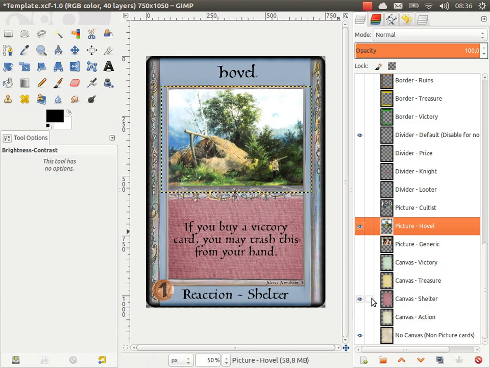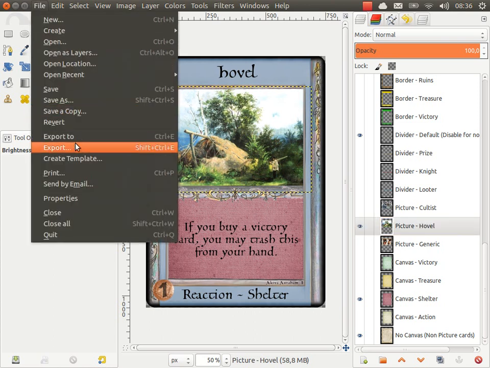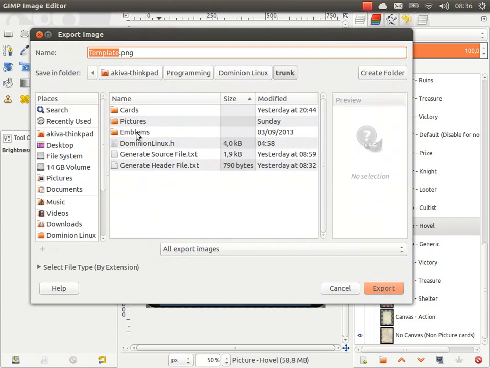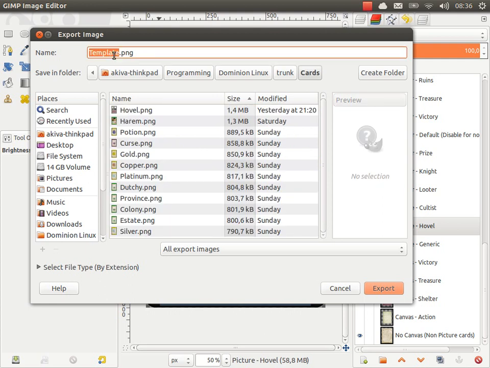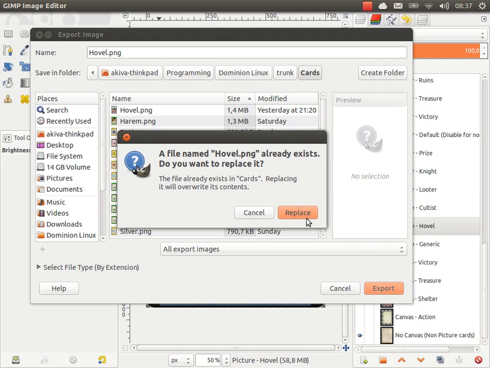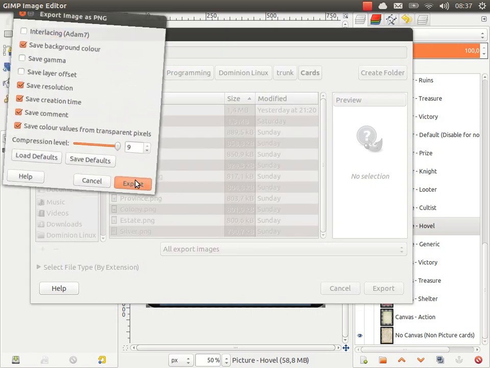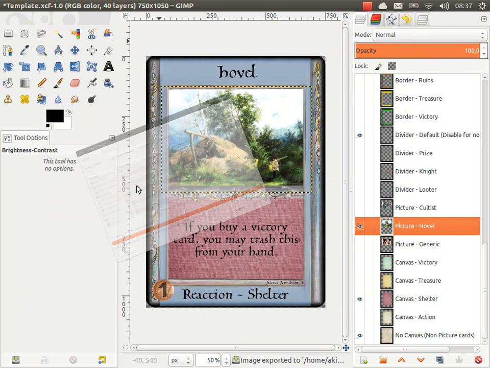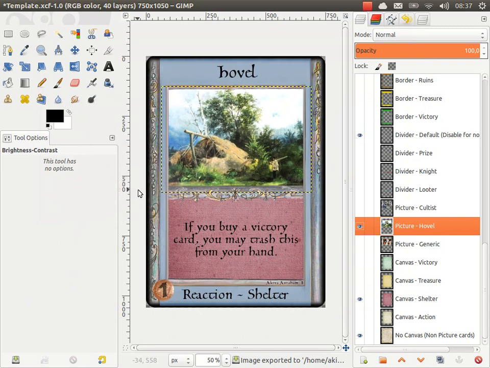And after that, you go File, Export, and then you export it to cards, and you name it by the card name. So this one will be called hovel.png. Stick with portable networks graphics. Don't give me any JPEGs. Go export. And there we have it. We're done. So that's basically how you author a new card.